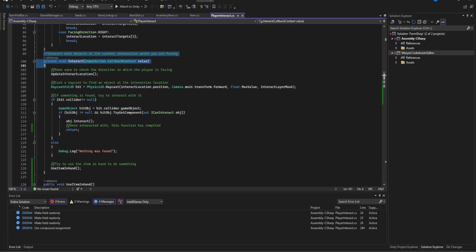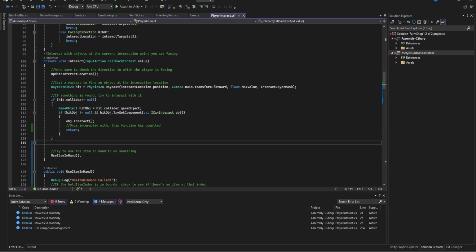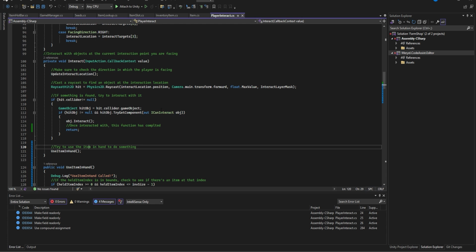Okay, one more thing I got going on here. I just beefed up the interaction function basically. So this is the same thing that says if you use a game object in the world, if you click on it or you're near it, you'll use it. But what I just added is if you don't find anything, if you don't trigger this return statement here, it's going to come here and say, all right, well, try to use the item that's in your hand.